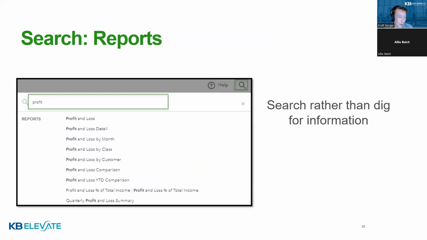And the other thing is that this is really powerful. It works like a Google search, so it'll autocomplete. Rather than digging through QuickBooks to try and get to where you're trying to go, start typing in profit and loss. You can see all the profit and loss related reports, and then you can click on it and again, bookmark it so that you've got it for easy access later on.